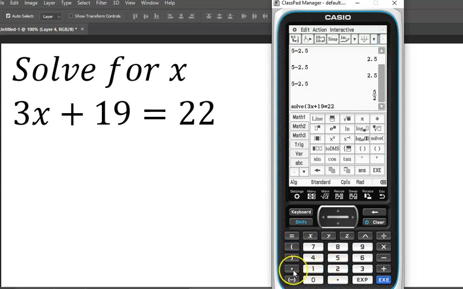We also want to make sure that we use the comma and what variable we're solving for, in this case, x. Close bracket, execute that, and our x value is equal to 1.